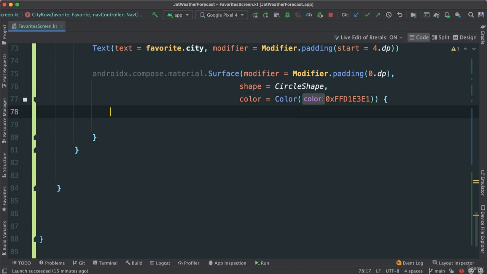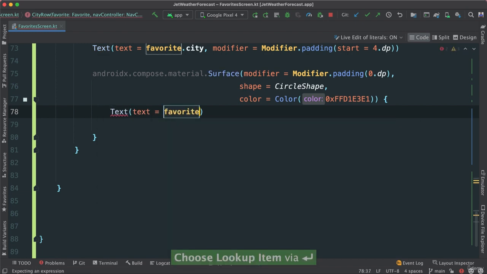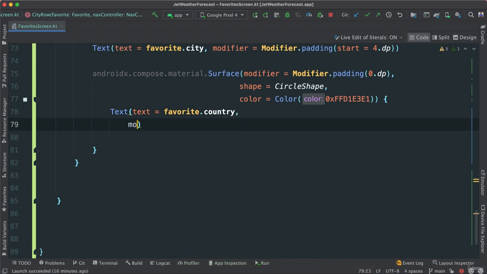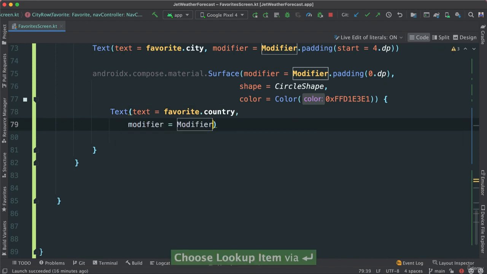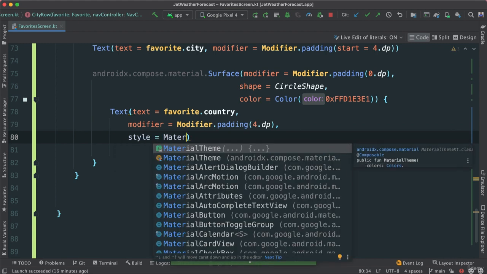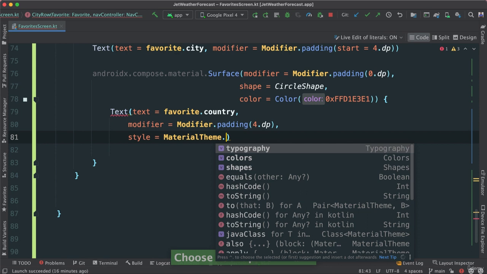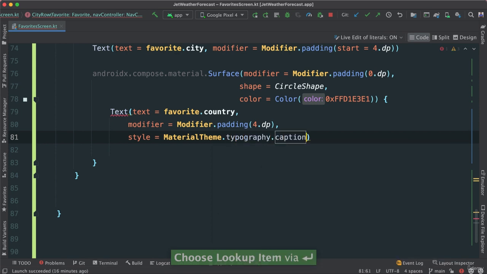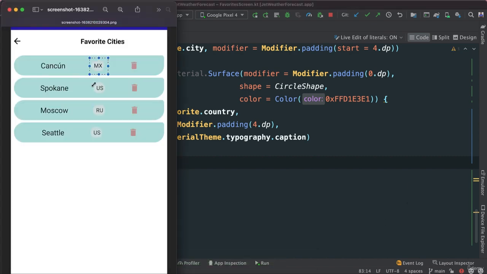And then inside, that's what I'm going to pass to the text, right? And it's going to be favorite dot country. Oops, country like this. Let's pass, of course, a modifier. I'm going to give a padding overall for DP and give a style, the material theme, give a typography, say caption like this. Okay, so we're done with this part.